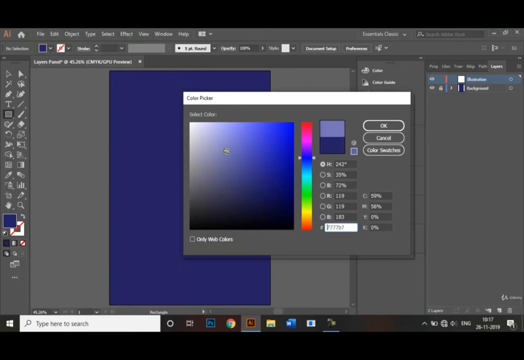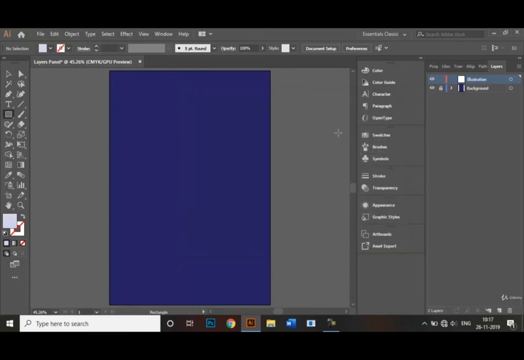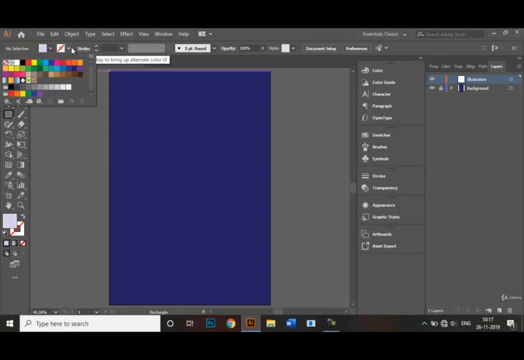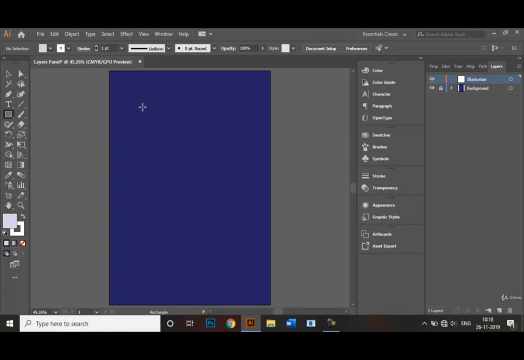Let's stick to white, this off-white color. We can also choose our stroke. Let's take white and make a shape like that. So that is one shape we've just created, right? So we can always play around with our illustrations.